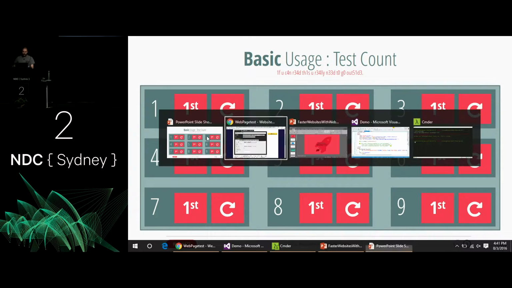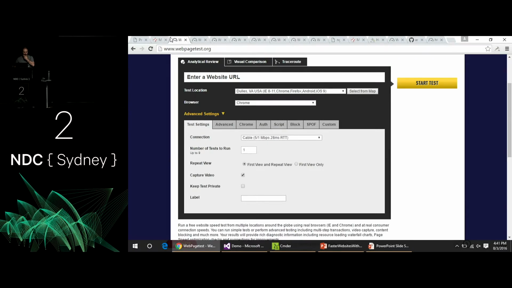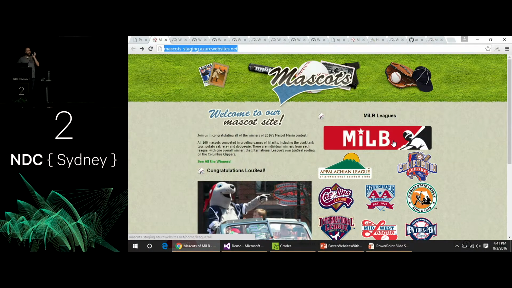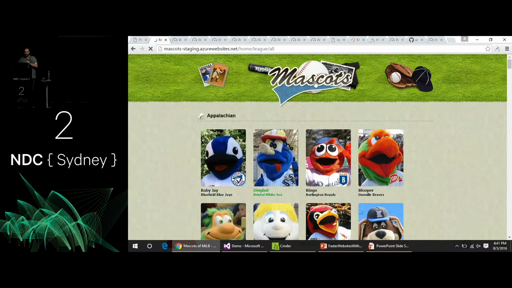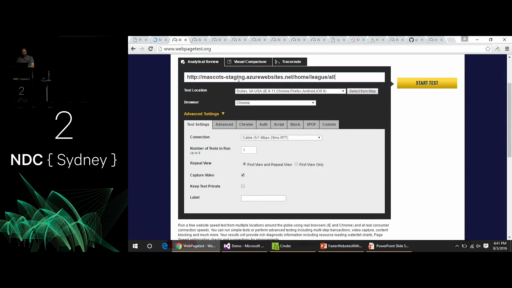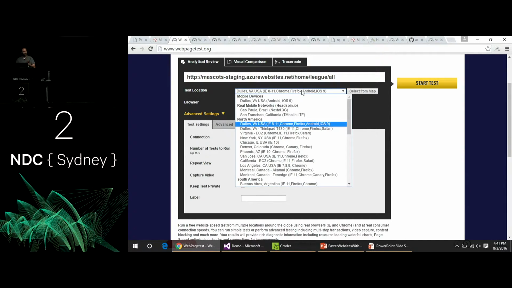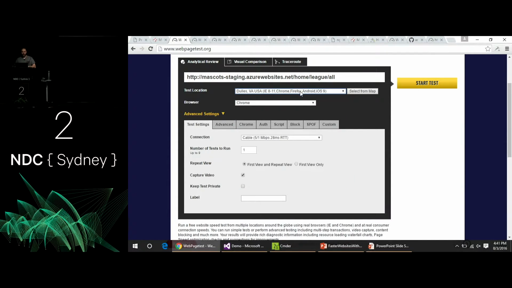So what I'm going to do is come back over to my site. My most popular page by far, according to my analytics, is the All Mascots page. Let's list all of the mascots across all of the leagues on one page. So I'm going to copy that URL. We're going to paste it in. Of course, this is about baseball, so only people in America care. So we're going to stick with Dulles, Virginia as a test location, a place in the United States.